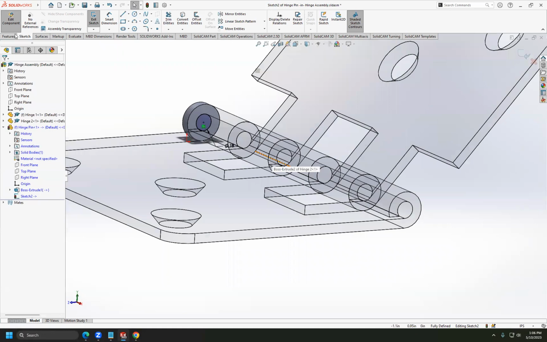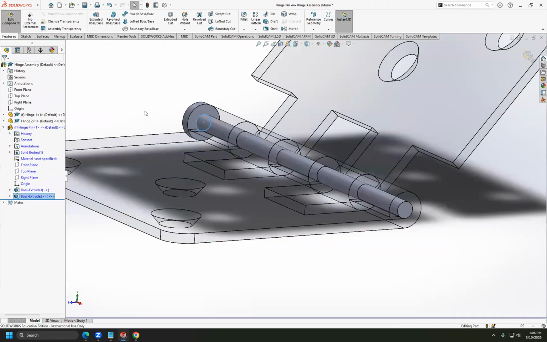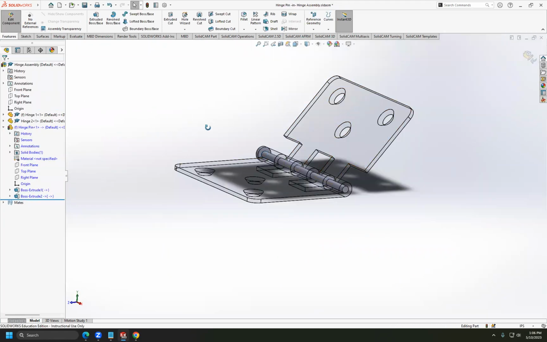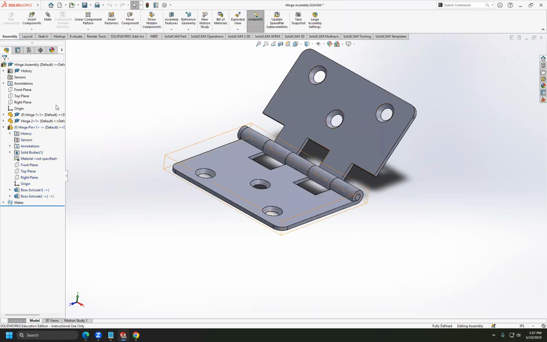Okay. Now I can do my extrude, and I don't necessarily know how long this is. I could measure it, or I can just select up to surface and then select the bottom surface of this hinge. And there we go. I'm ready to go back to the context of the assembly now. So I'm going to select edit component, or I'm going to hit this arrow over to the right. Either way, it'll take me back to the assembly.